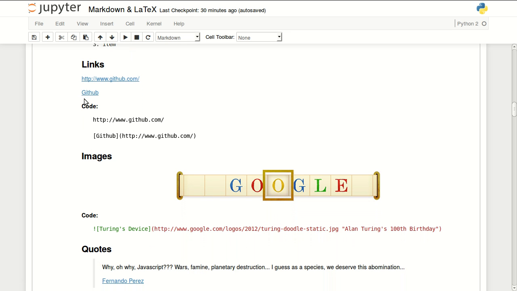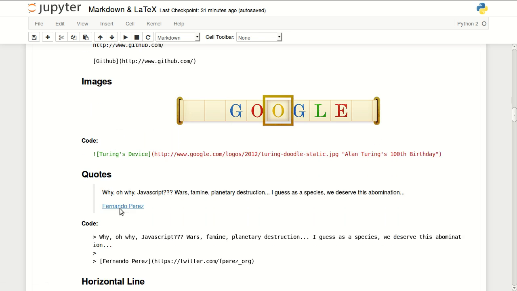Next is links. You can just throw a link in your Markdown, and it will render just fine like this. Or you can have a reference to something with other text. You can link to GitHub using GitHub in brackets, and you can put your URL inside parentheses.